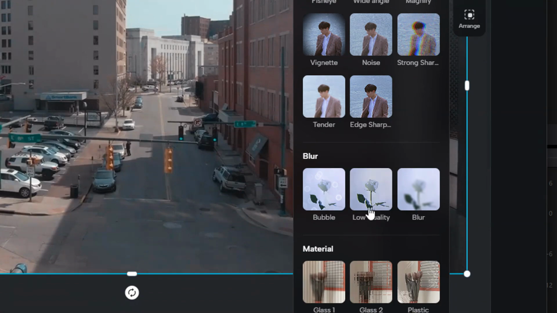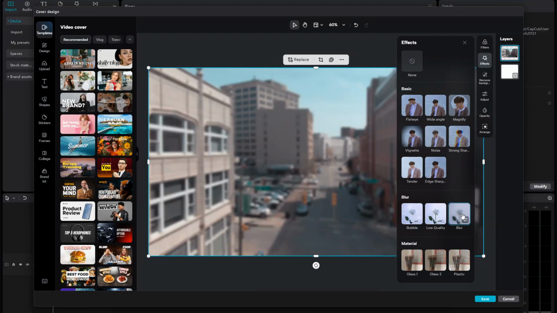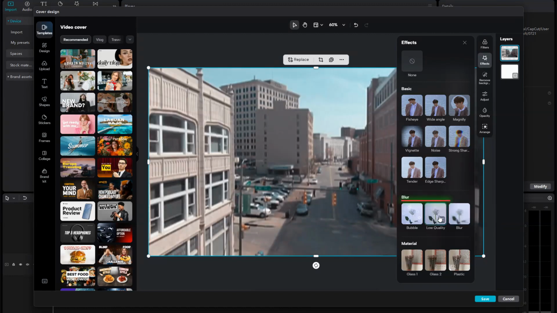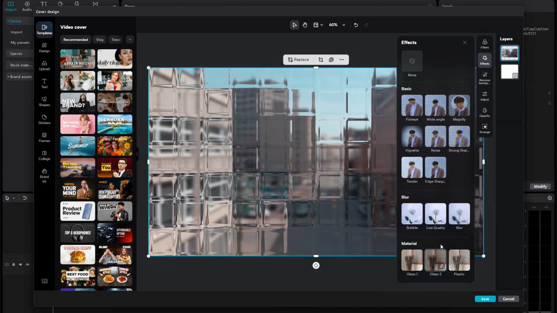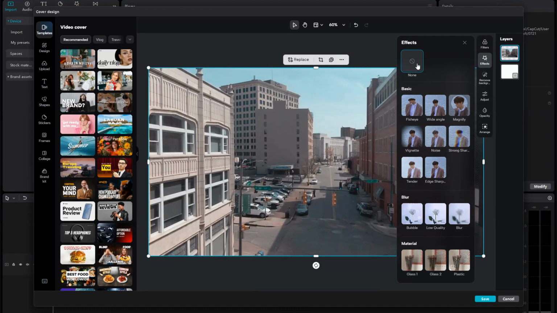We can give a blur effect to our picture. If I select blur, you can see the full video is now blurred. And this is the glass blur. Oh, it looks fully blurry. We cannot have a clear view.